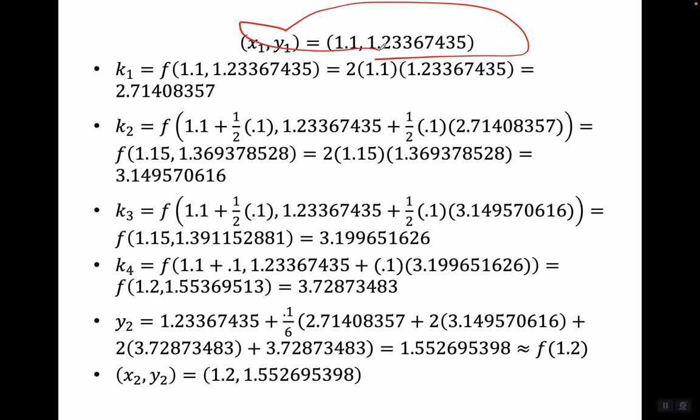y2. So k1 is going to be f of, these are brutal, isn't it? It's f of x1, y1. In other words, it's f of 1.1, 1.2336745. So it's twice 1.1 times 1.2367435, which is 2.7140837. K2, this is going to be our expression for K2.